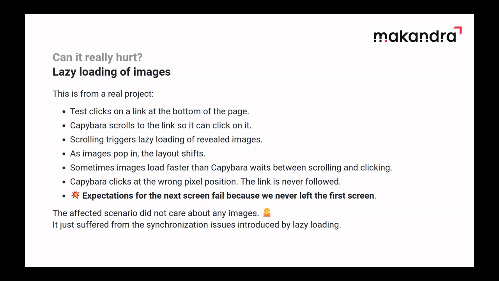So, for instance, lazy loading. Lazy loading is a technique where we don't load images when we get the HTML, but we wait until the user has scrolled down a bit, and just before the image is visible in the viewport, the browser loads the image. And that's a performance optimization that you can use, and it's usually a good idea.